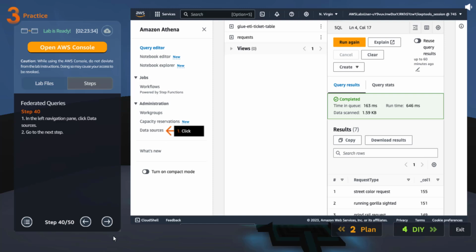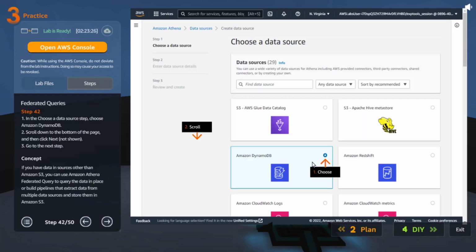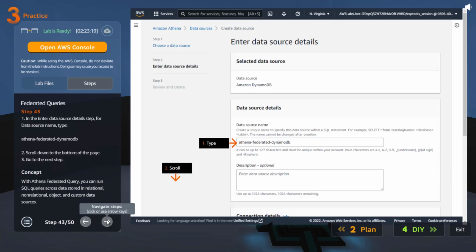Then we'll click on data sources, and we'll create another data source. We already created Glue. We will create another one, which is DynamoDB. I think now we are going to learn how to do the federated queries. Once we click that, the data source name, we are going to give this. Let me copy this, paste it on my notepad.